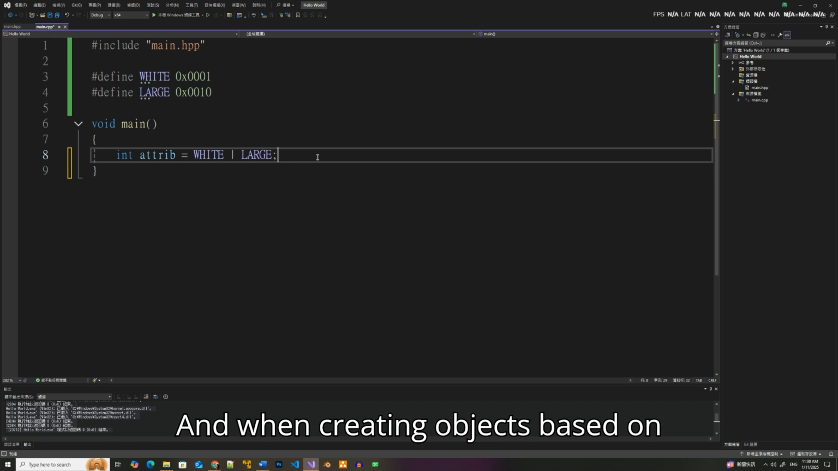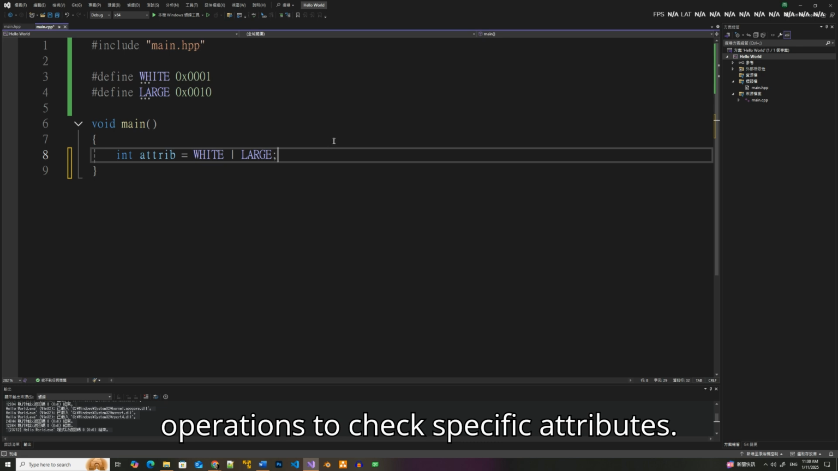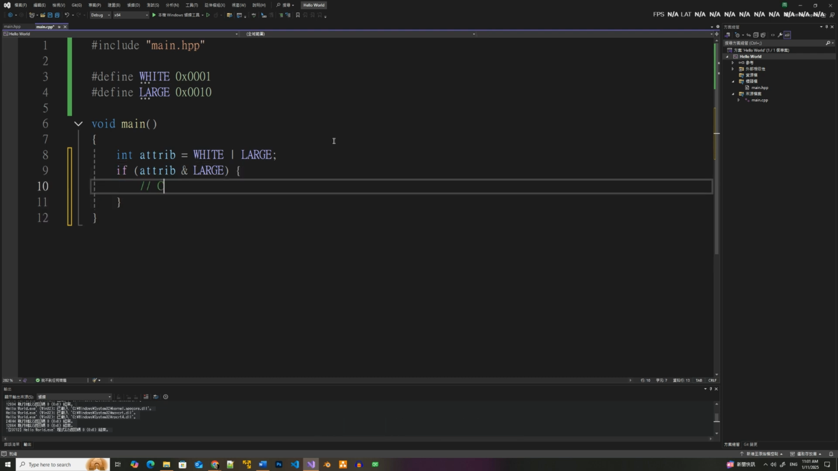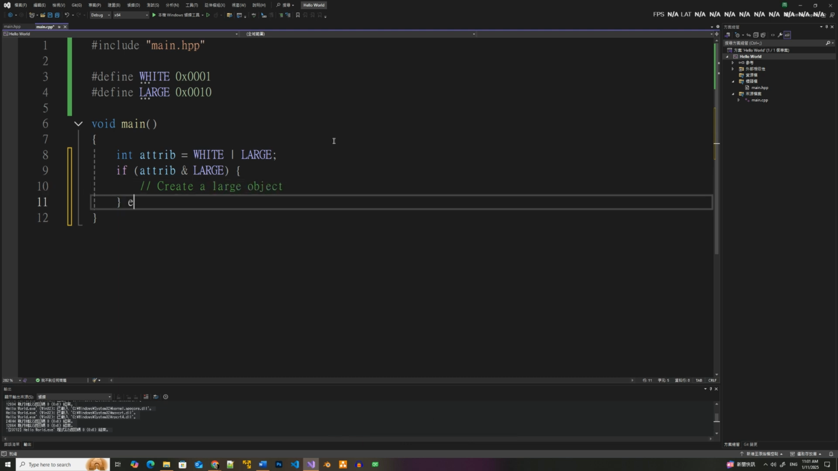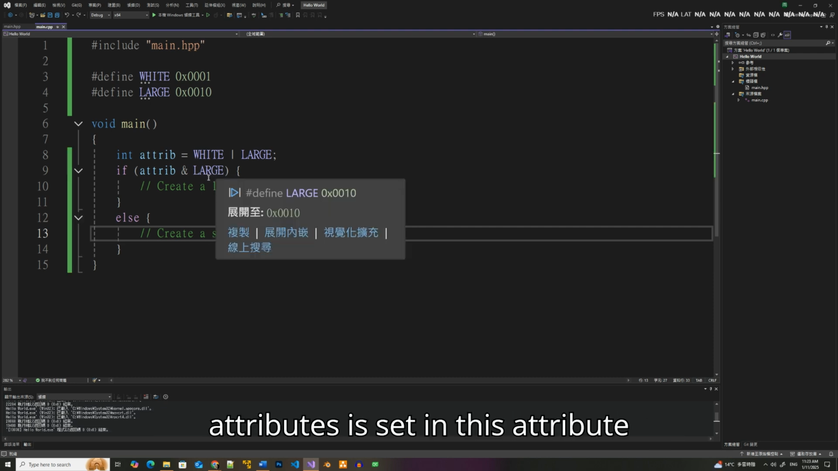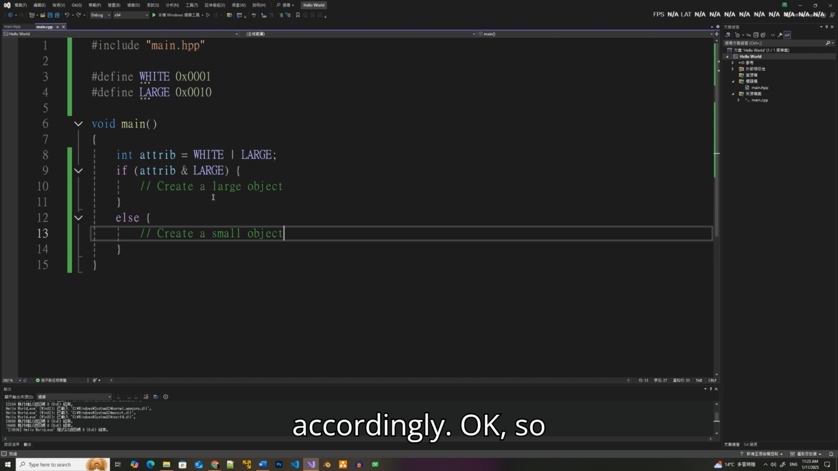And when creating objects based on attributes, we can use AND operations to check specific attributes. For instance, if attributes have large bit, then we create a large object. Else, we create a small object. This condition checks whether the large attribute is set in this attribute value and creates objects accordingly.